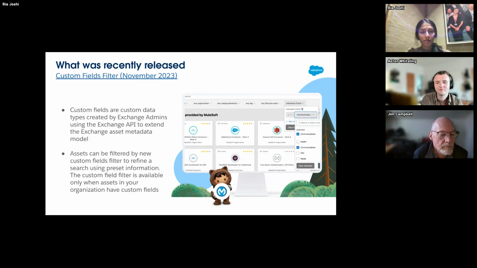And in November, we released a new custom fields filter to enhance your search and discovery journey. A custom field is actually a key value pair that can be added to an asset version via the Exchange API. And this acts as a unique identifier to help you quickly discover your asset. It's especially useful if you have specific naming facades for your APIs, or you have a catalog with thousands of APIs in it. Assets can also be filtered by the custom fields filter itself to refine a search using that preset information. And that filter appears on this top navigation bar in the home page when assets in your organization contain that custom field metadata value.